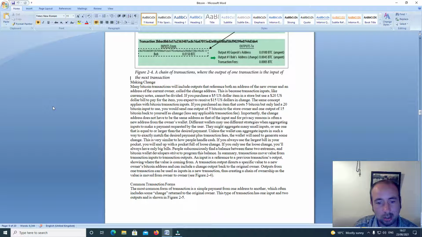Different wallets may use different strategies when aggregating inputs to make a payment requested by the user. They might aggregate many small inputs or use one that is equal to or larger than the desired payment. Unless the wallet can aggregate inputs in such a way to exactly match the desired payment plus transaction fee, the wallet will need to generate some change.